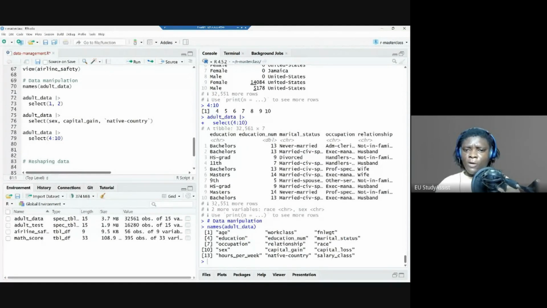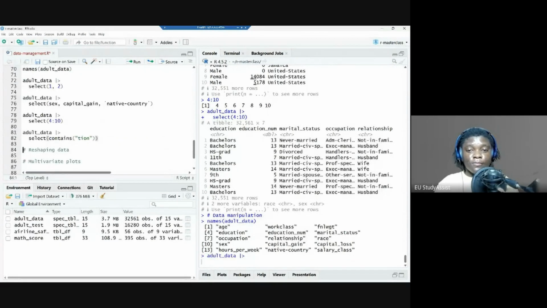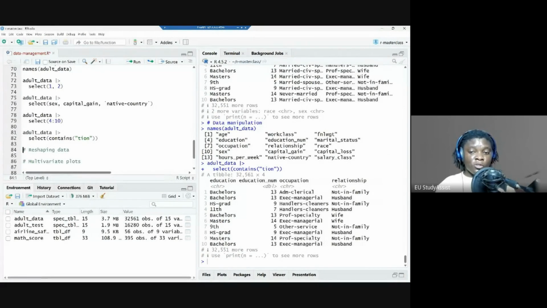So that's another way. Then the last one I'll just show you is those that contain. Maybe for example, those that contain the word "tion". So I can use contains("tion"), like this. To return all the columns that contain "tion", we have relationship, occupation, education number, and education. So this is another way to select columns that we're interested in. But yes, enough with select.